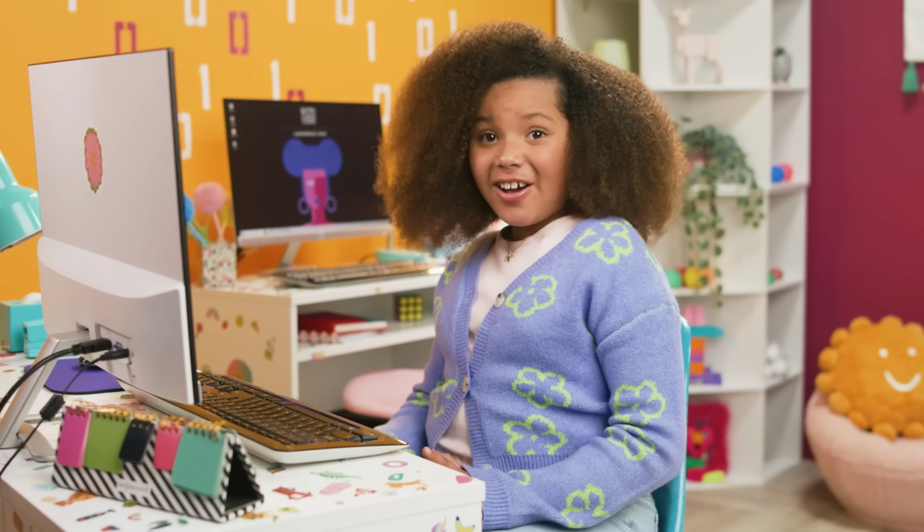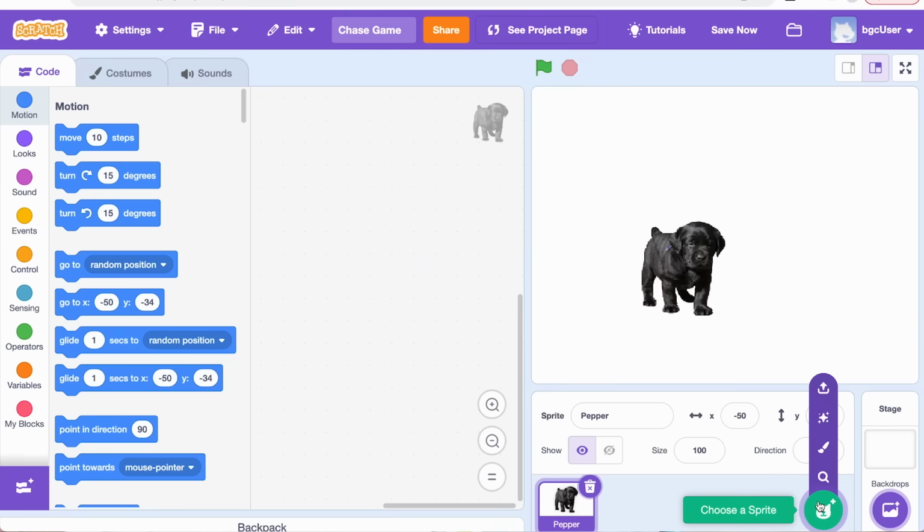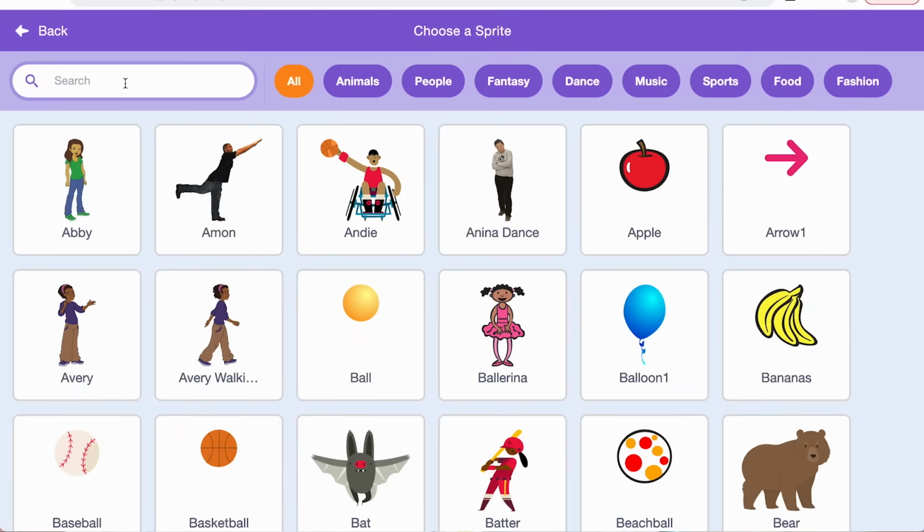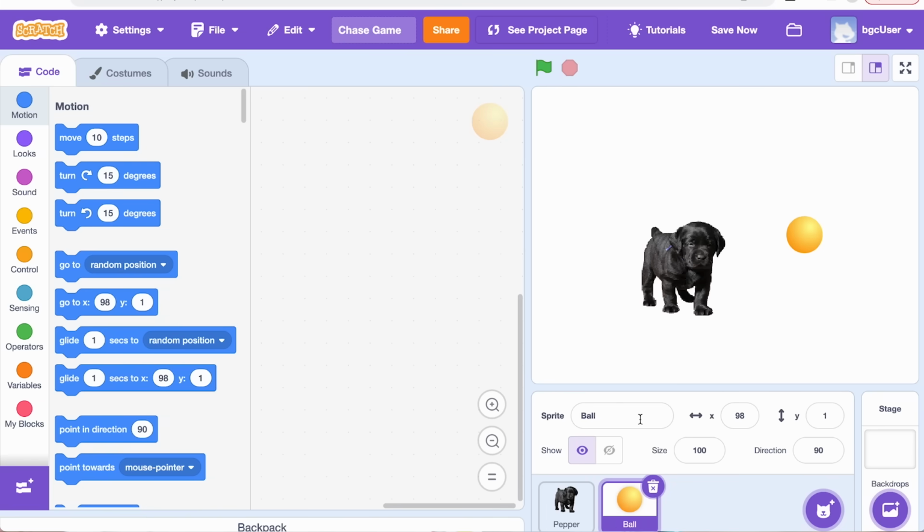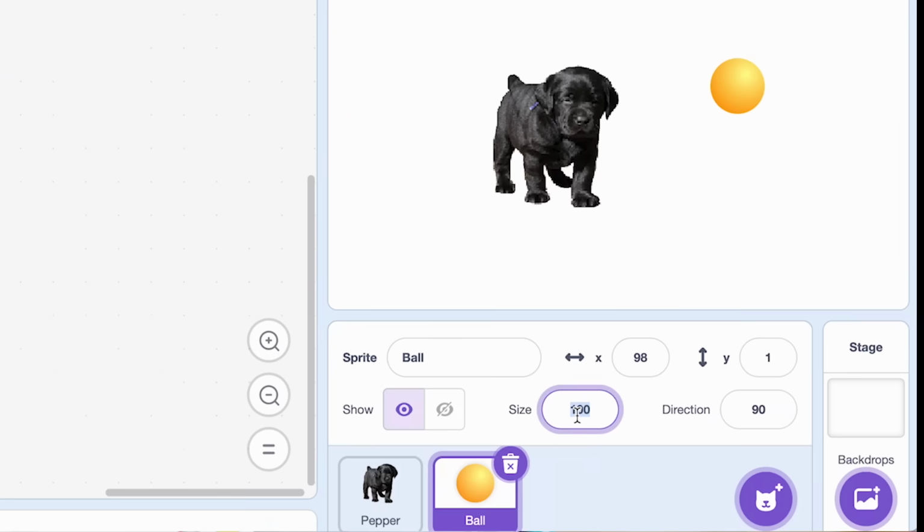My dog's favorite thing to play catch with in real life is a ball. So let's give this dog a ball too. I'm going to select this ball and then change the size of the puppy and the ball to 60.